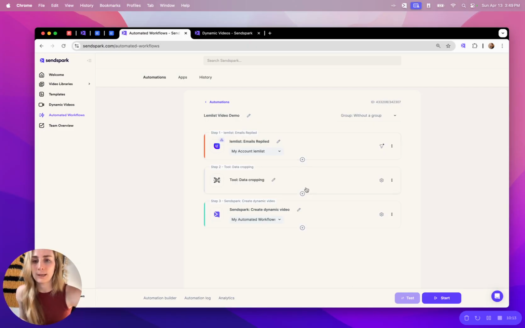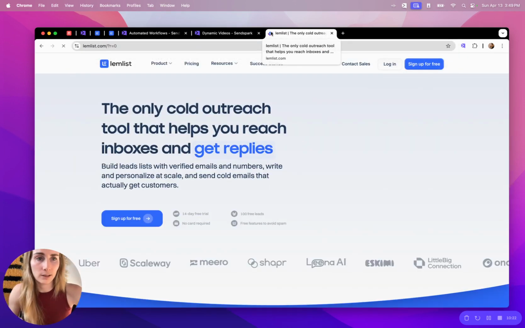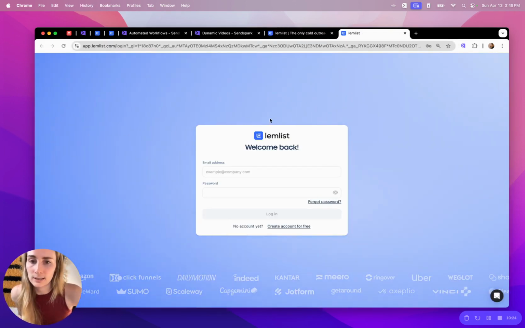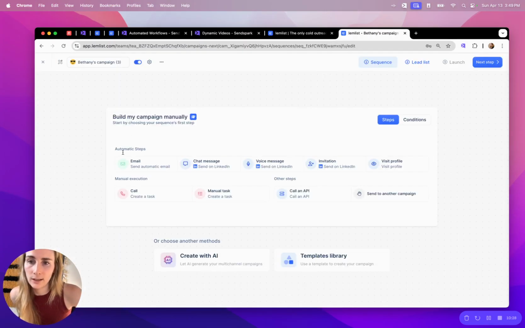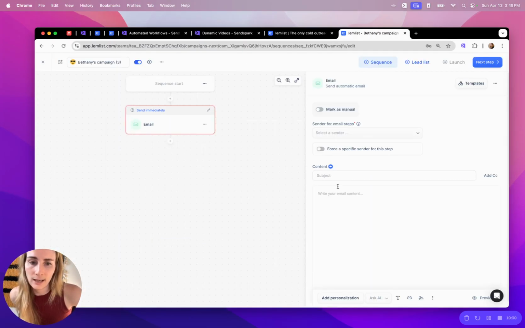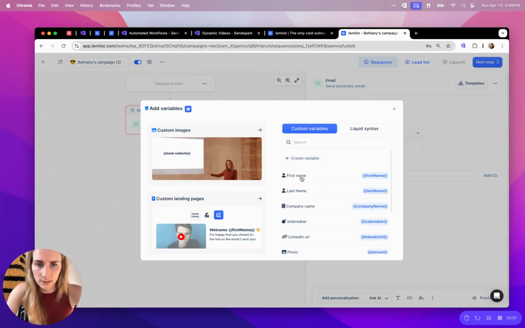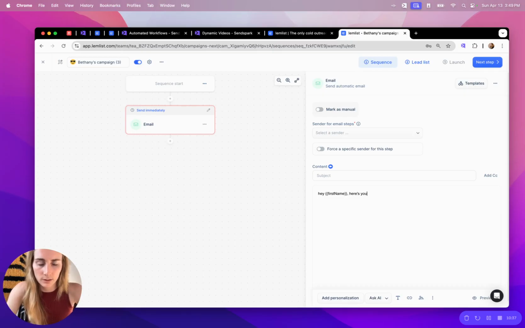Maybe you want to do another campaign, but for now what we'll do is we'll add them to a new campaign in Lemlist that has the video placeholder. So what we want to do for that is we're going to go to Lemlist and create a second campaign. So we'll create a new campaign that has a placeholder. And the way to think about this is, you're just saying, hey, first name, here's your video. And then you want to add the placeholder for the video that's going to get replaced with the real one when it's created.